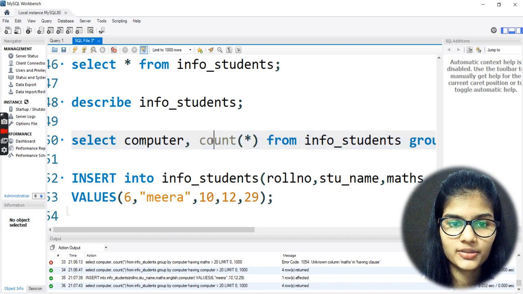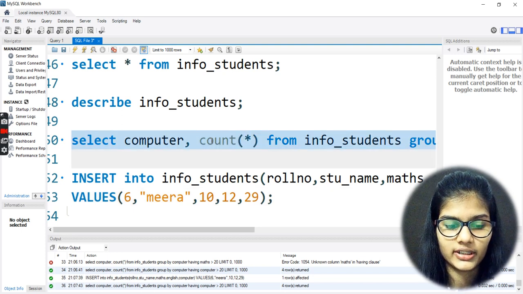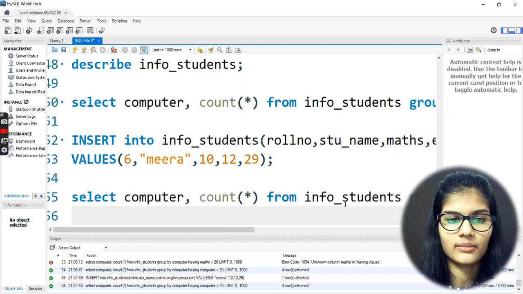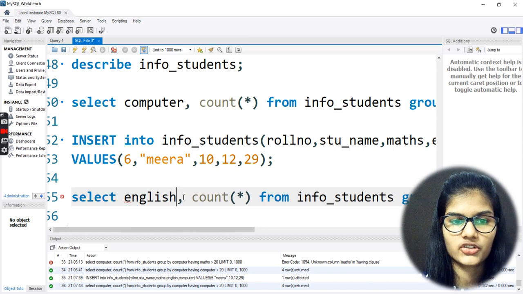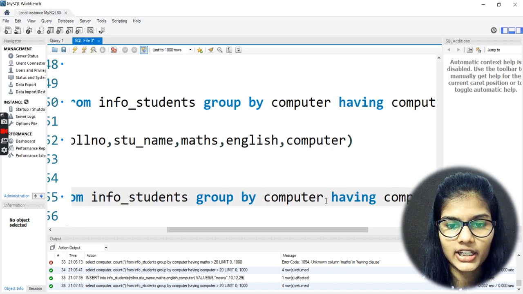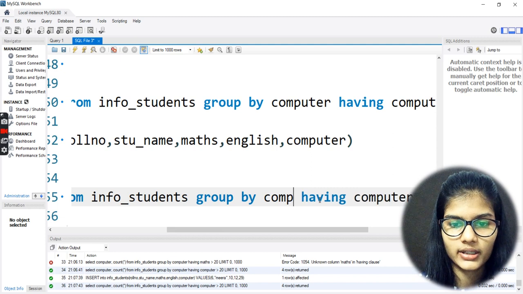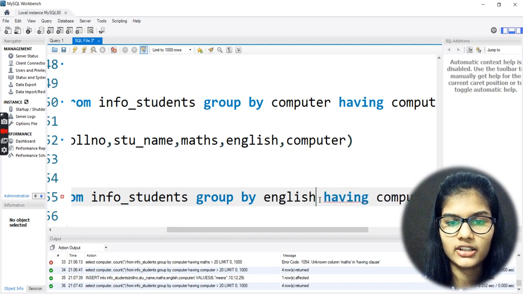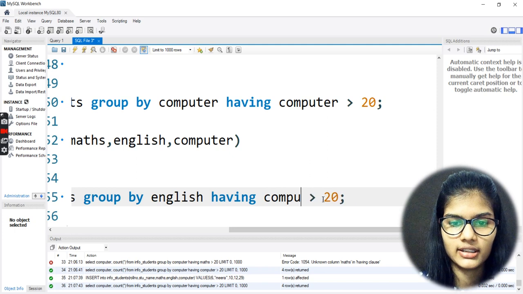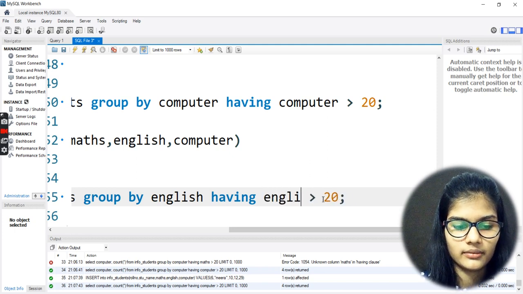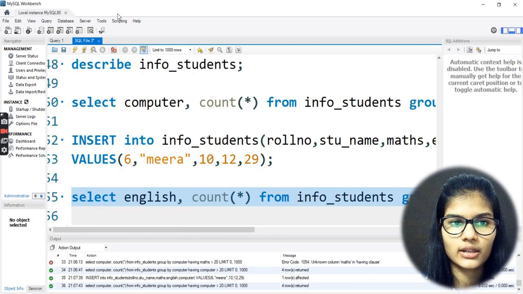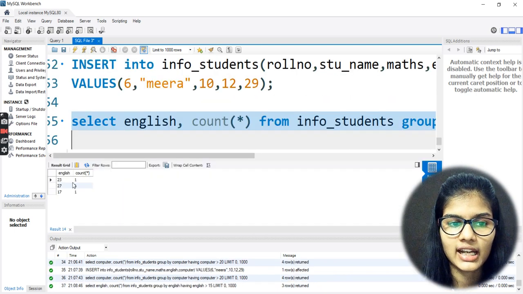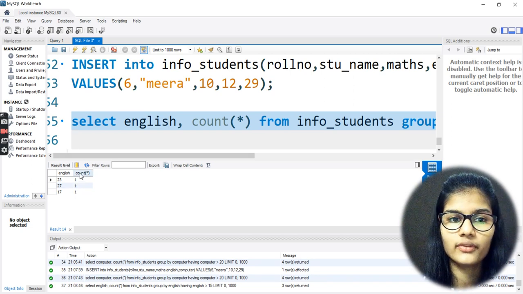Now, if I copy this particular statement, Control C, and come down at this particular place, and instead of computer, I make it English, right? Here as well, group by, I'll make it group by English, and having marks, let's say, I will set the condition as, let's say, 50. Okay, select this, and I'm going to run this here. So yeah, now have a look that the count is actually 1 for all of these, right?